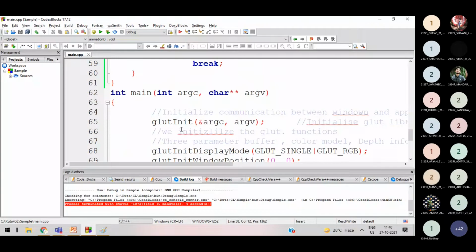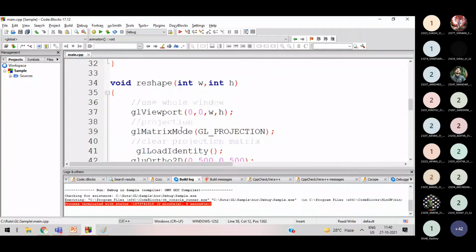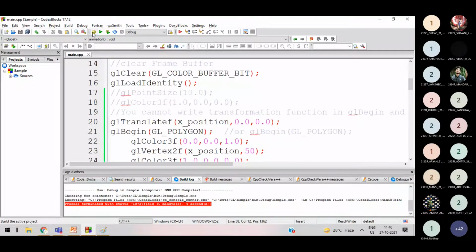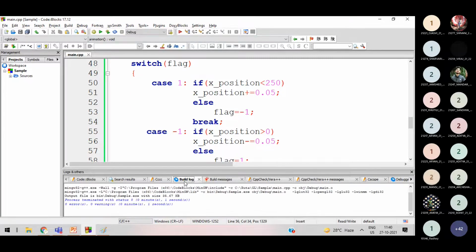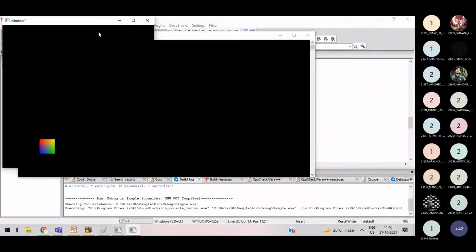Let's check it out. Compile the code. What is the error? I forgot to give a semicolon over here. Compile it again. Yes. Is it moving? In your case, it's working, right?